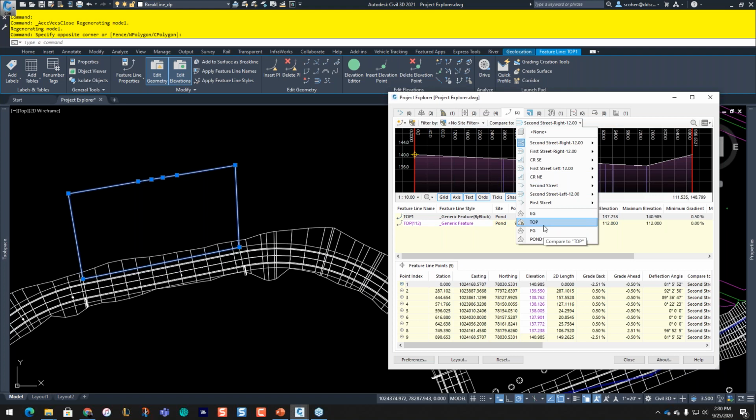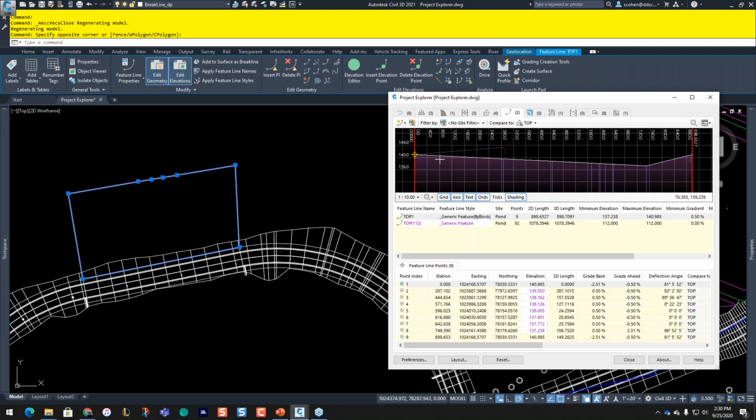If I go to, let's say, my top surface, I can actually see what's going on here. As you can see, this point happens to be on the surface. That's fine, but this point isn't. So I can make a design decision. Maybe I want it to be up there, so I can insert an elevation point.